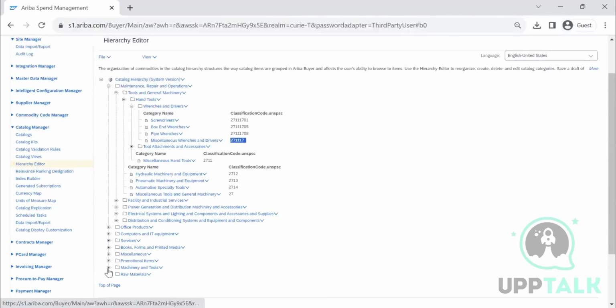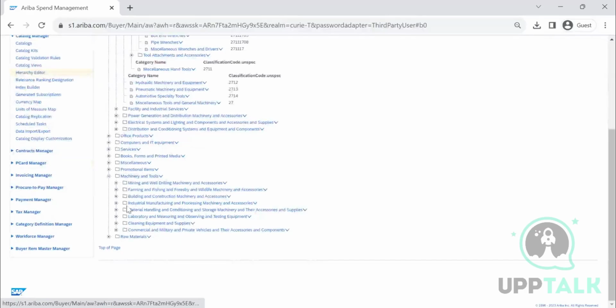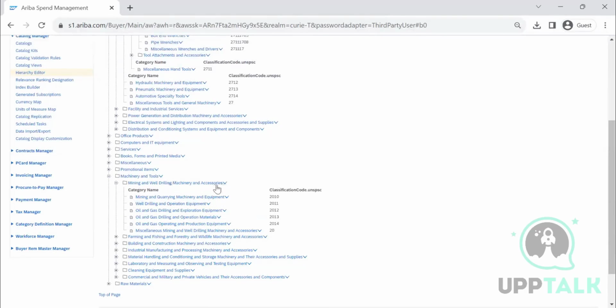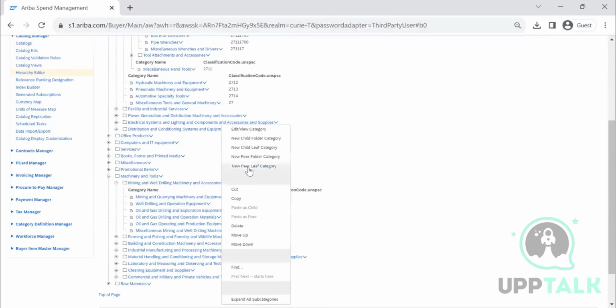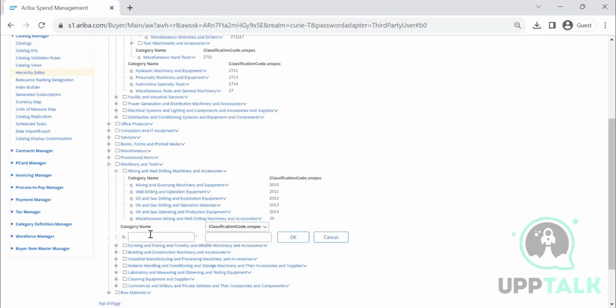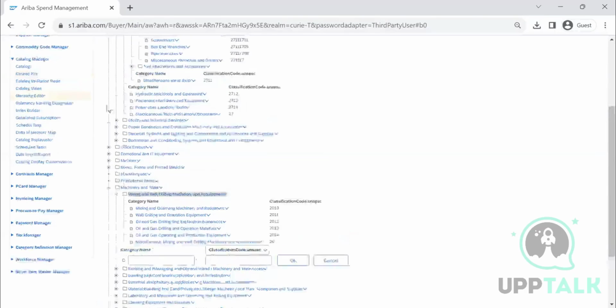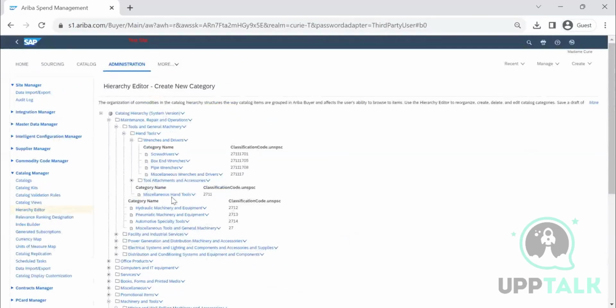For example, I'll go to the machinery and tools. Under here again there is a sub filter where you want to do mining and well drilling accessories. And here if you click on add leaf, new peer leaf category, then the system will ask you to add that particular category name and this commodity code. Once you click, this item is available under two places. So that's how you can maintain your hierarchical category.